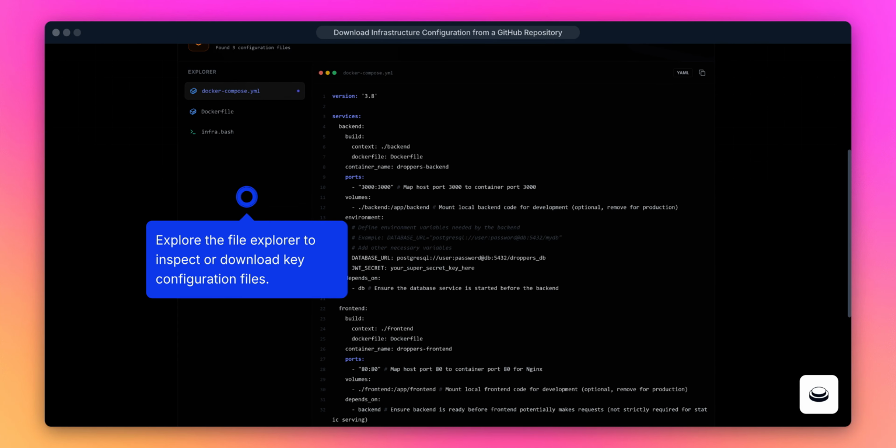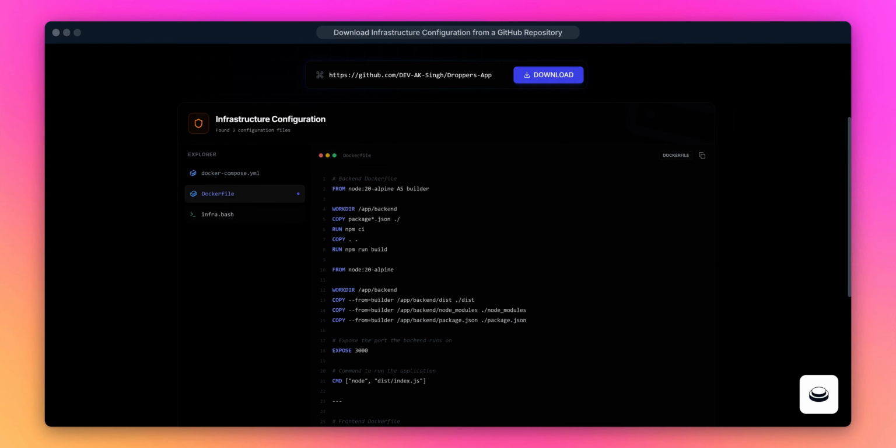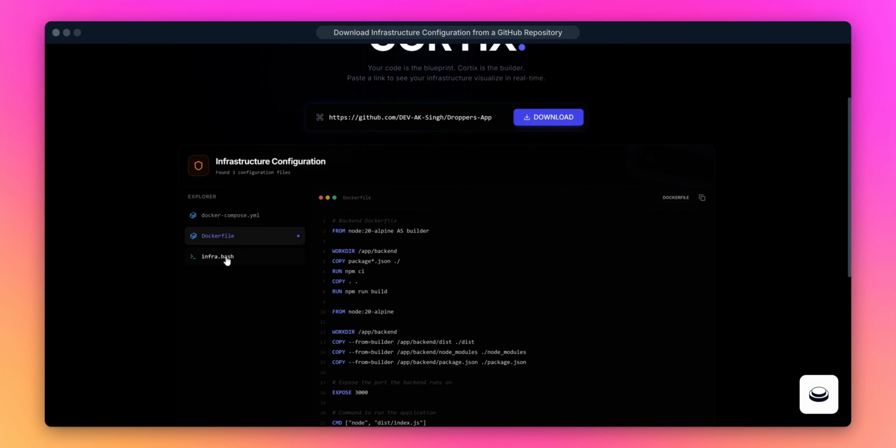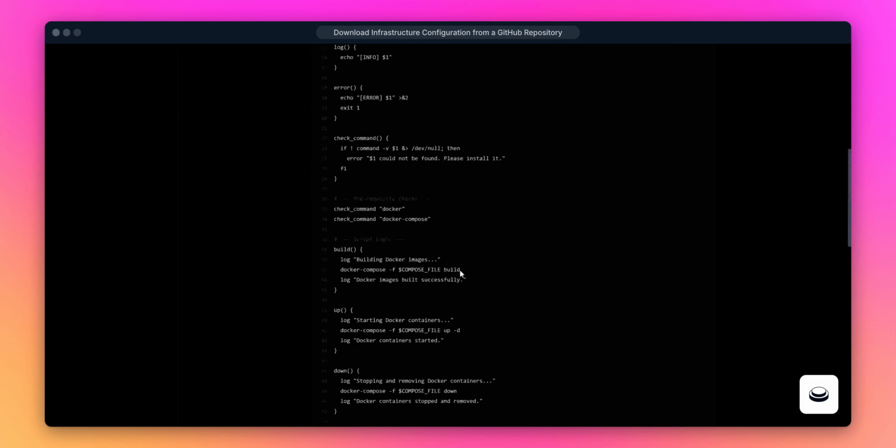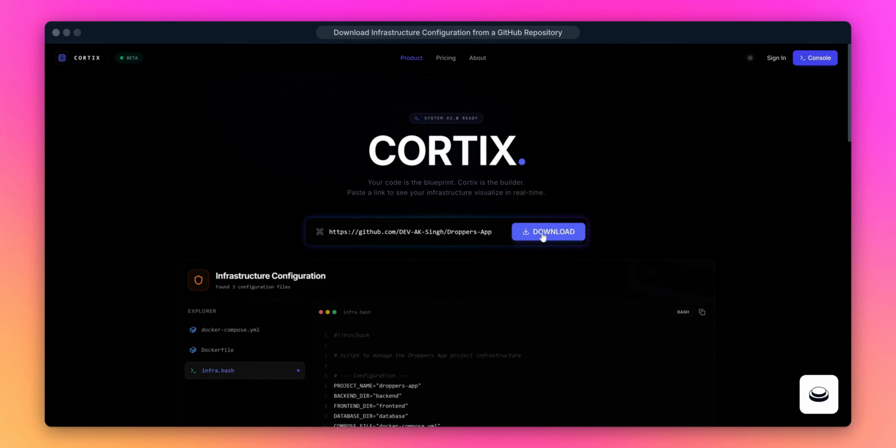Let's walk through the first generated file. Here's the next file, which is Dockerfile, structured and optimized for production. This file covers another essential part of your deployment workflow, and this completes the full set of configuration files created by Cortix.